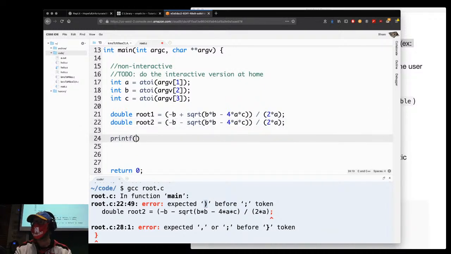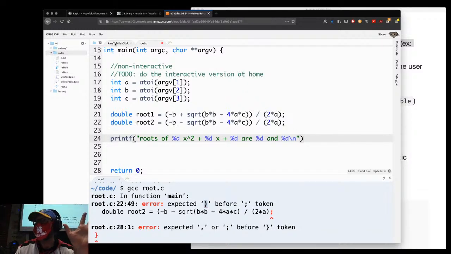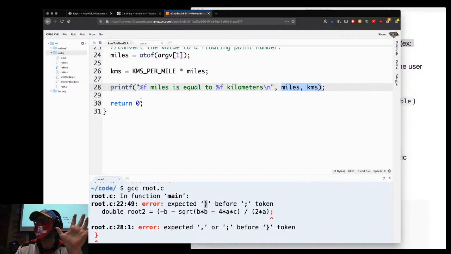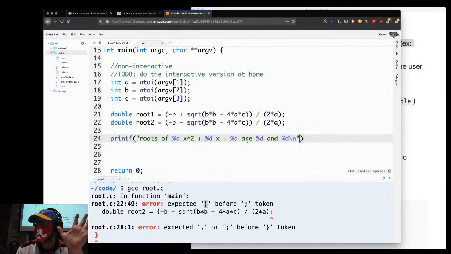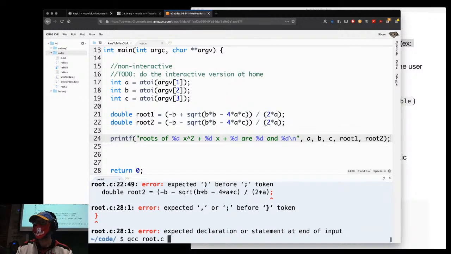And then we can print out, printf, roots of %d x squared plus %d x plus %d are %d and %d, and end the line. I am providing 5 arguments here. In my kilometers to miles program, I was providing 2 arguments to match the first and the second placeholder. The placeholder order matters, so I would have a, b, c, root1, and root2. Right? Now let's see if this compiles.